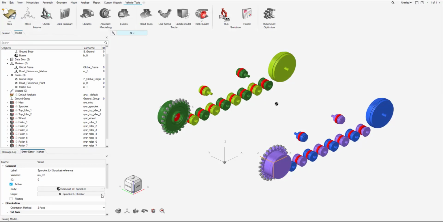In the next video, we'll be going over how to create the tracks around the rolling systems.